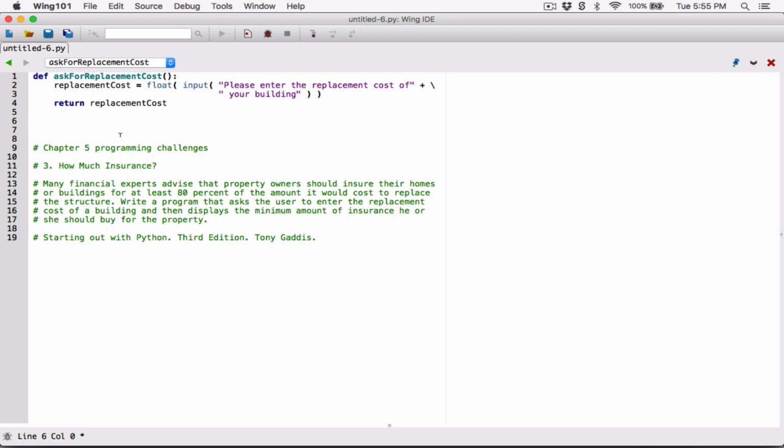So if we can calculate 80% of the replacement cost, that's going to be the minimum amount of insurance they should buy. Okay, so let's go ahead and define a function called calculate minimum insurance. Calculate minimum insurance is going to need the replacement cost so that it can calculate 80% of that. So it's going to need a parameter. It's going to require whoever called this function to pass in an argument. So I'm going to define a parameter. I'm going to call it replacement cost.